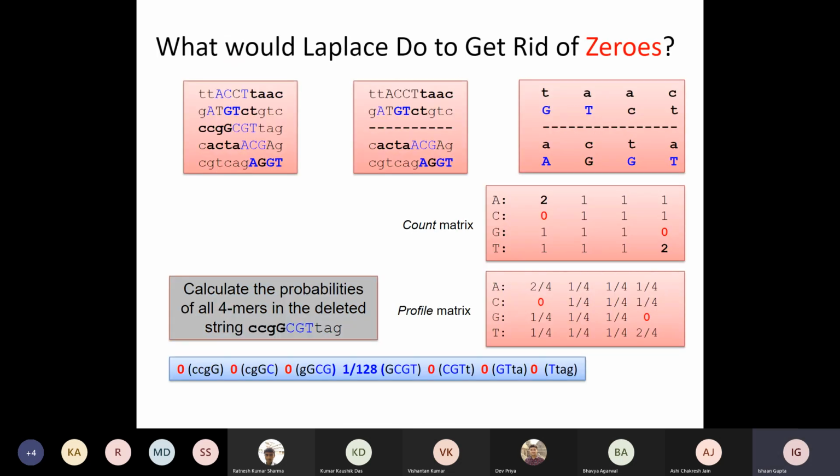How does that affect the matrices we are constructing? I had a question here. Yeah.